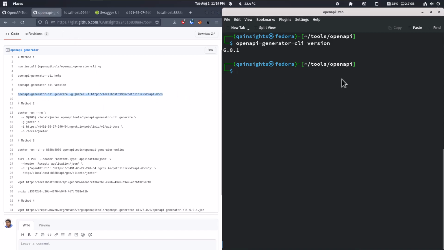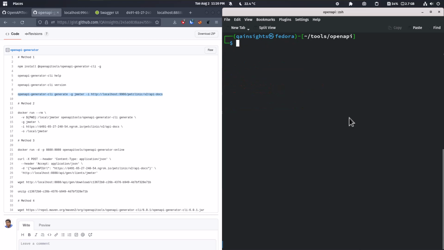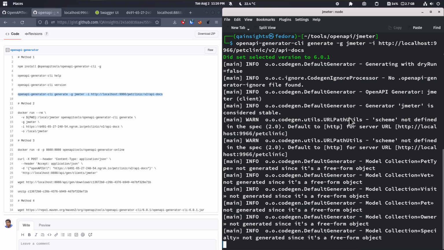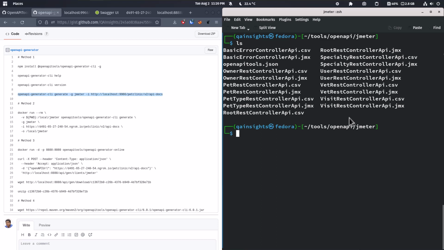So right now I'm in my OpenAPI folder. So I have these files, the specs. Now let me create a directory called JMeter, and let us go inside JMeter and let us execute this particular OpenAPI command. So this will generate the JMeter test plan in the current directory. So now if you just enter ls, you can see .csv file and also .jmx file. And for each service, it will generate the CSV and the JMX.